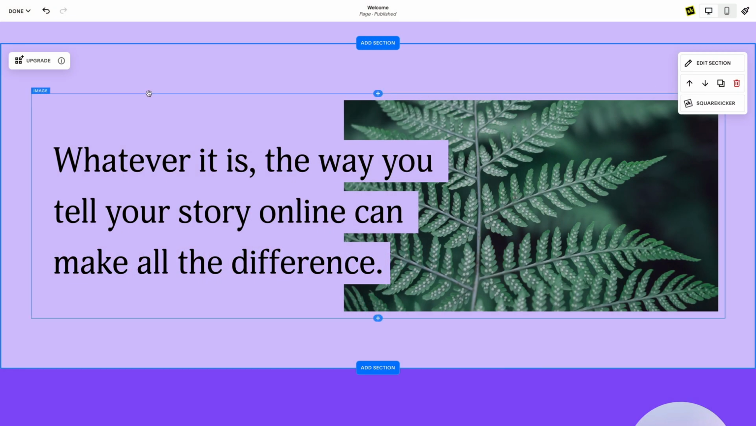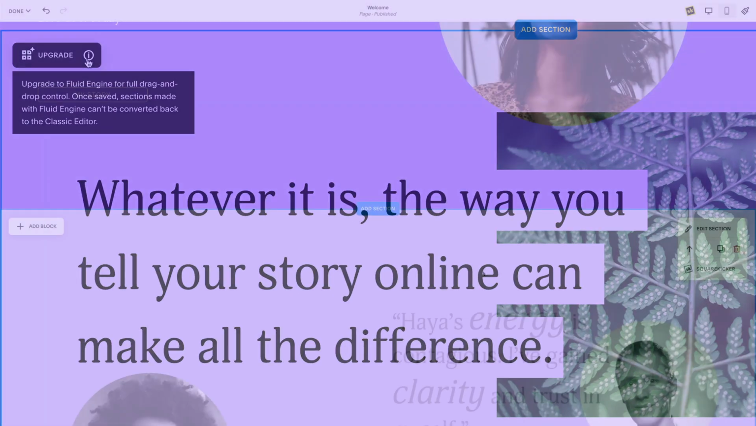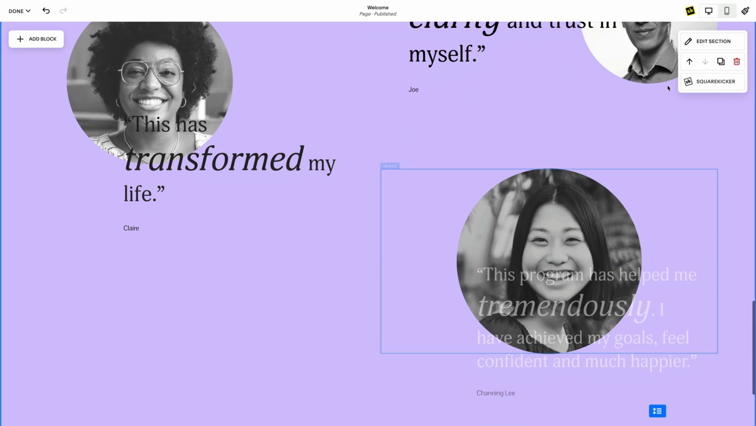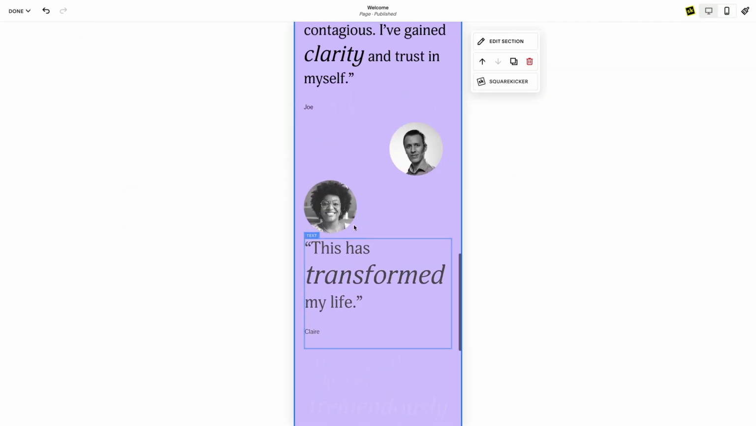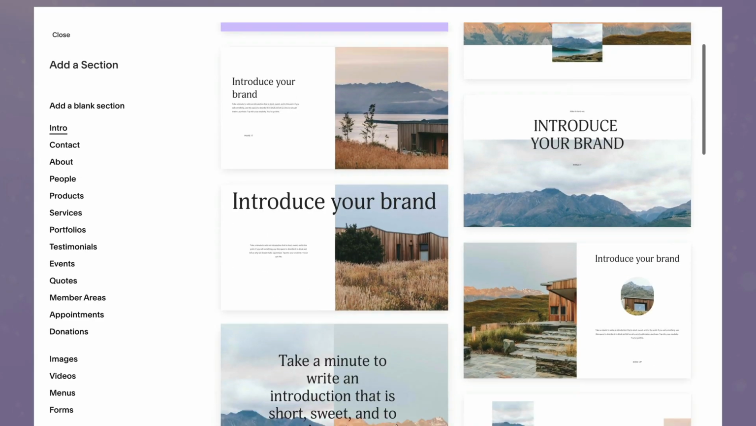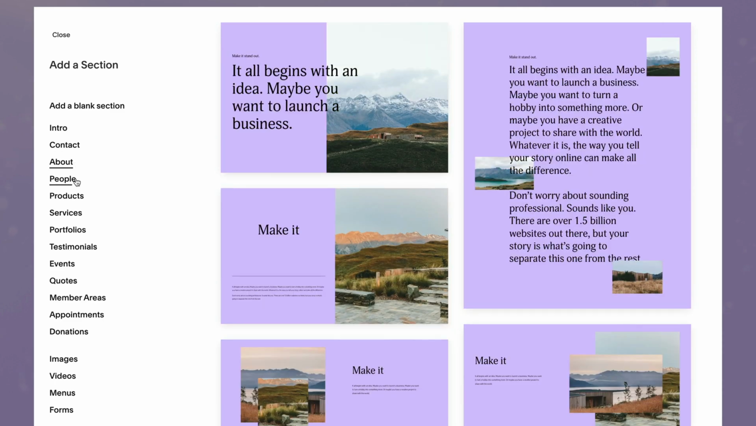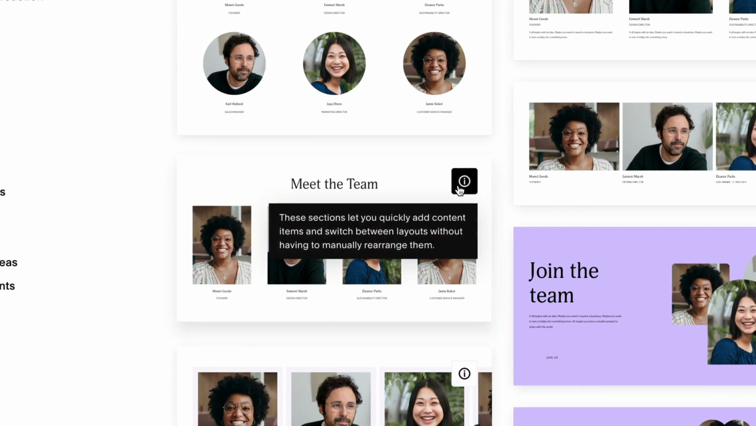In this video, we'll go over how to convert your Squarespace 7.1 website to Fluid Engine and go over the main differences between Squarespace's classic editor and Fluid Engine sections. Squarespace 7.1 has multiple section types, which you can use to build your websites. Most are the Fluid Engine sections, except for a few, such as List or Gallery.